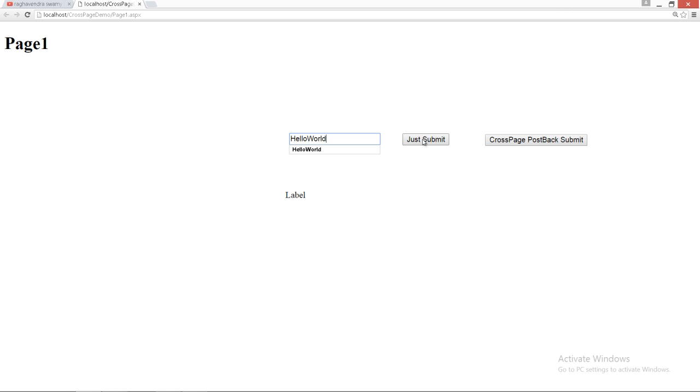Before that method is invoked, the page load method will be invoked. After that the button click event will be invoked. Then within that button click event handler we are retrieving the value of the text box and assigning it to the label. Now click this button. So here we have displayed the contents of the text box in the label. Here the button 1, titled Just Submit, is posting to itself, that is, submitting the form contents to itself.